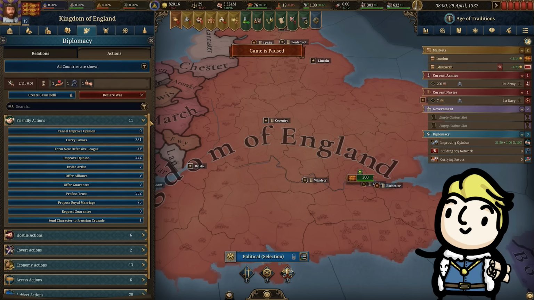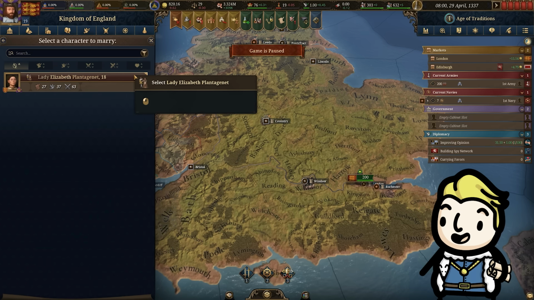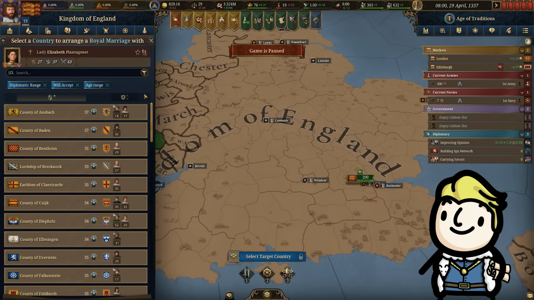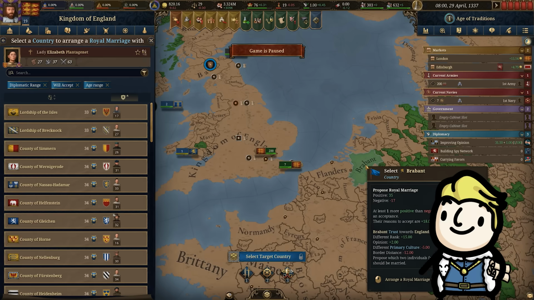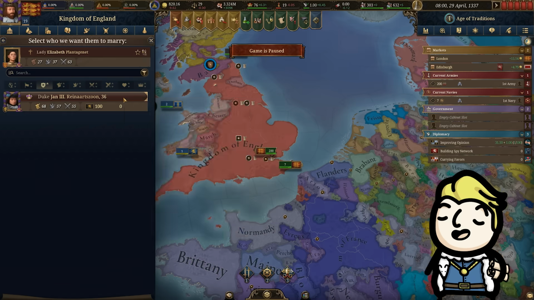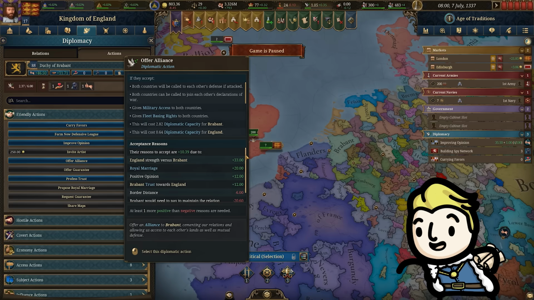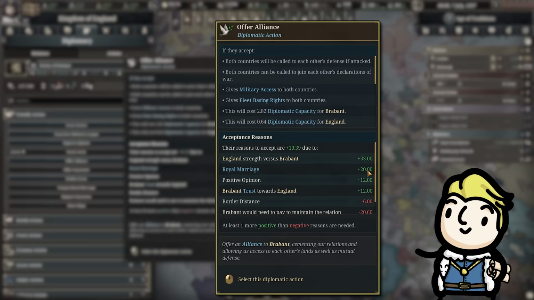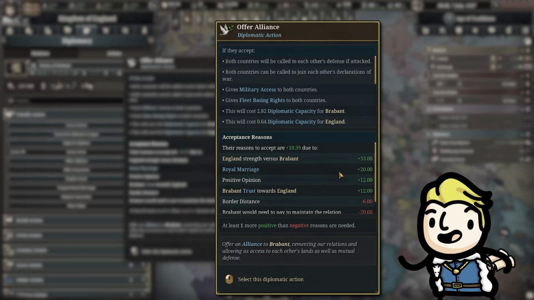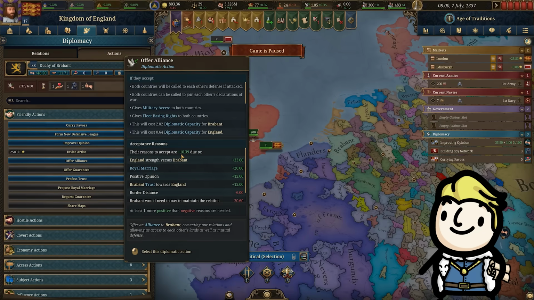The thing about a royal marriage, though, is that each side will need to have a single character that is of legal marrying age. Here we have Lady Elizabeth Plantagenet, and if we click on her, we have a list of valid royal marriage candidates. Let's take a royal marriage with Brabant, to Duke Jan III. If we take a look at the Duchy of Brabant and try to offer them an alliance, you can see that the royal marriage gave us a +20 modifier. That brings them into the positive. They will now accept an alliance.